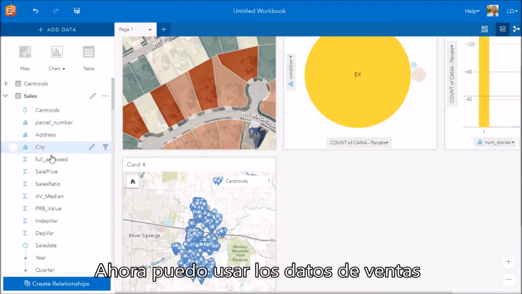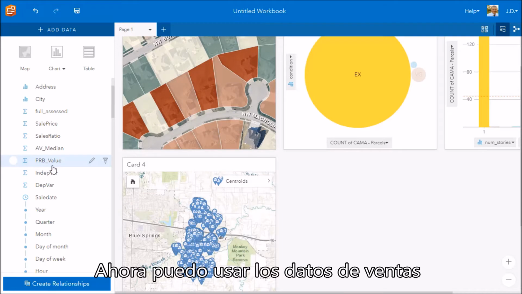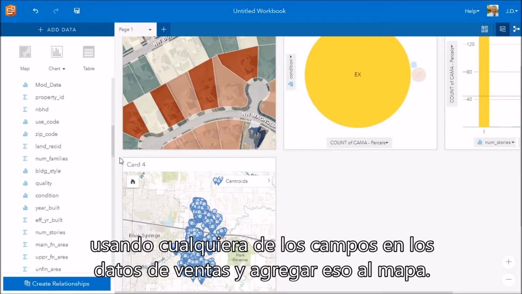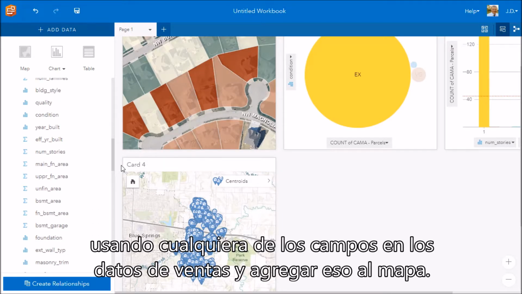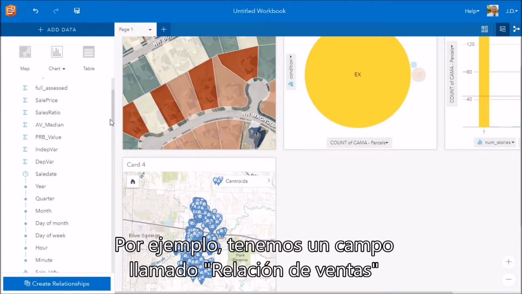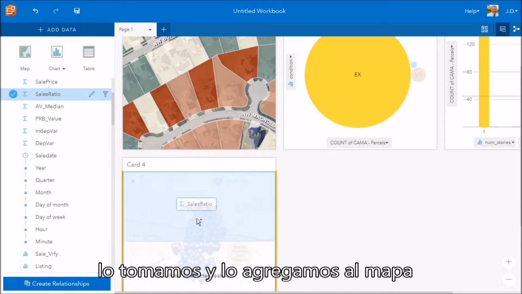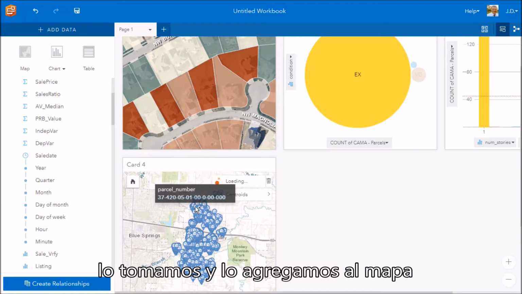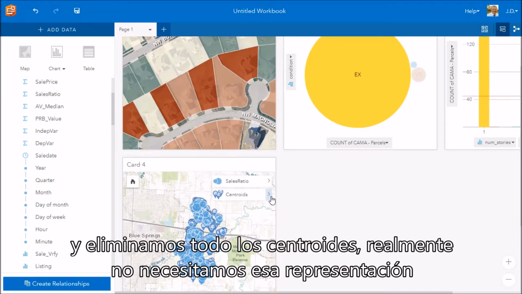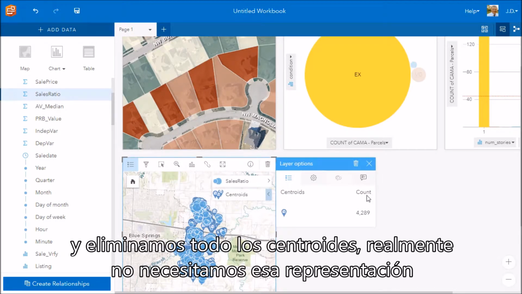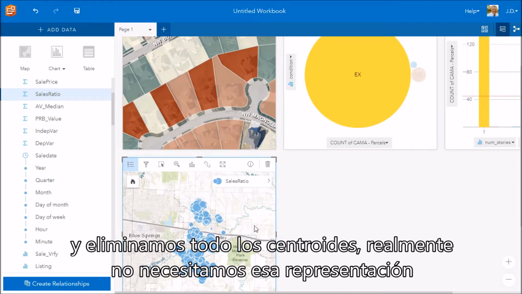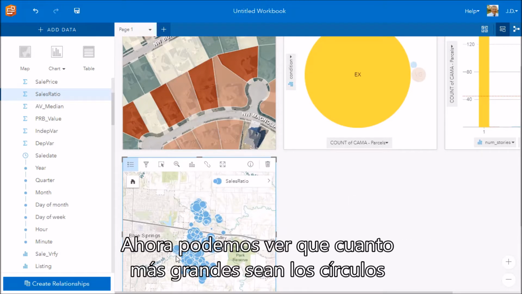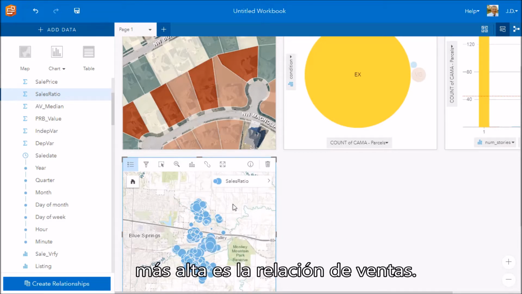Now I can take any of the fields in the sales data and add that to the map. For example, we've got a field called sales ratio. Let's take that and add that to the map, and let's remove all the centroids. We really don't need that representation. So now we can see the bigger the circles, the higher the sales ratio is.